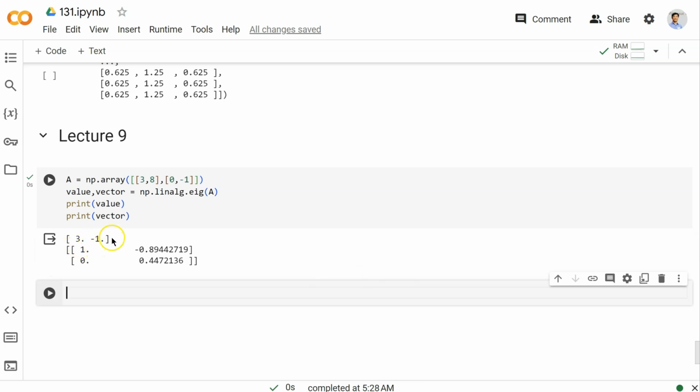The first thing that we see, this is the eigenvalue. So we have seen from the earlier example that the eigenvalues of this matrix are gonna be 3 and -1, and the eigenvector that corresponds to the eigenvalue 3 is gonna be the first column that we see here, which is 1, 0. But the eigenvector that corresponds to the eigenvalue -1 is gonna be this weird number.